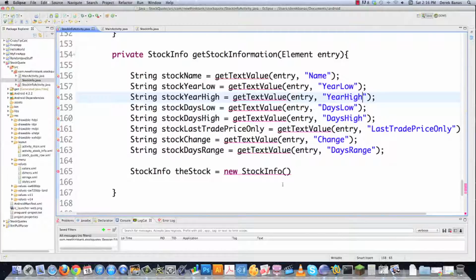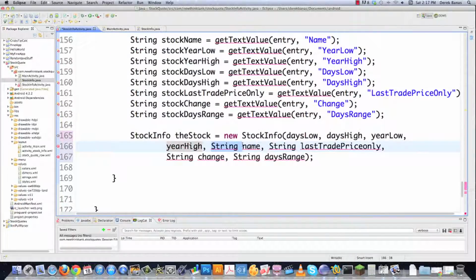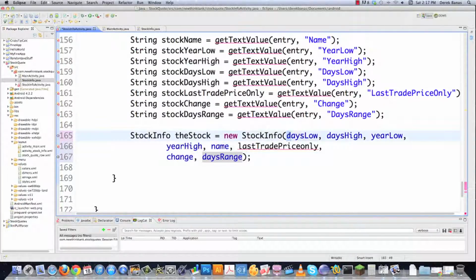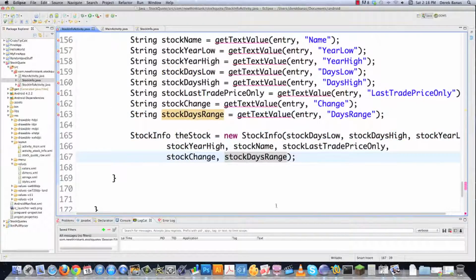Bounce back over, cut the strings out of this constructor call, and then I'm just going to uppercase all these. Days, there we go. Year, name, last, trade price only. Make sure that's uppercase. Change and days range. And then we're going to throw stock on the front of all these. And file, save that. Now that that stock info object has been created, I can return the stock, send it back, and that'll be done with that.